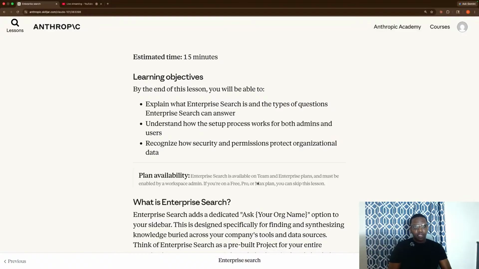For learning objectives, by the end of this lesson, you will be able to explain what enterprise search is and the types of questions it can answer, understand how the setup process works for both admins and users, and recognize how security and permissions protect organizational data.